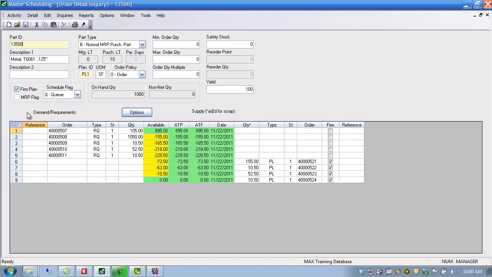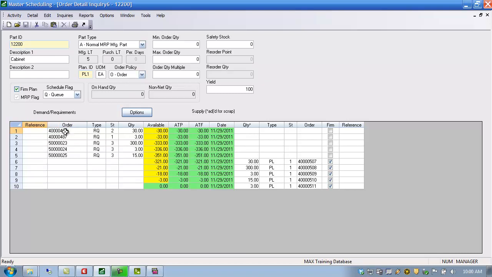Now the feature that we have here is the ability to peg up. So if you double-click on this field right here under Order, you'll see we're currently at component 13500. Now we're going to peg up a level, so we'll double-click here, and it takes us to the next level up in the structure. And you can see the planned orders and the requirements here.